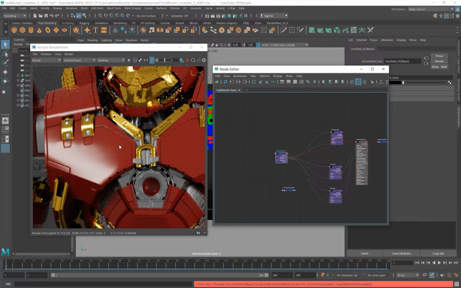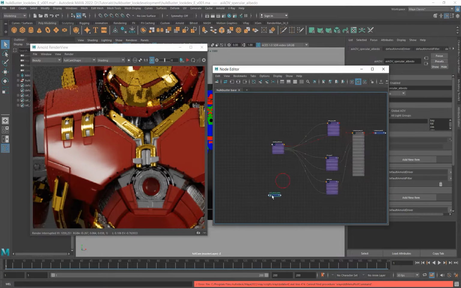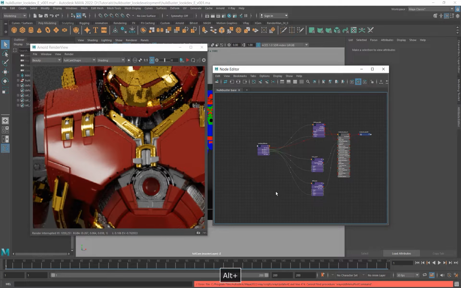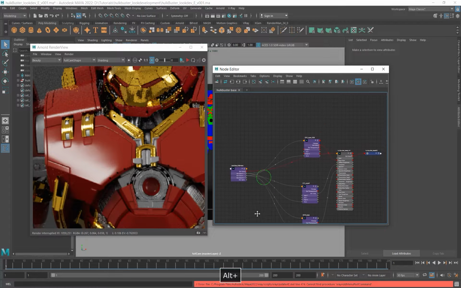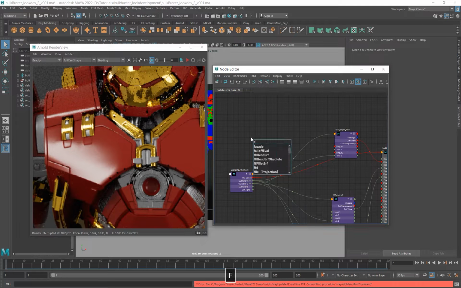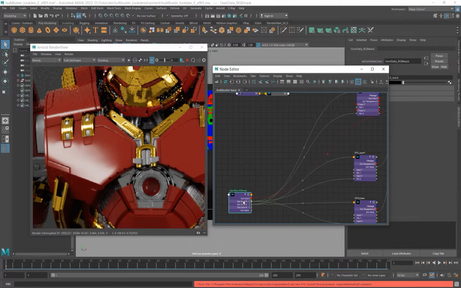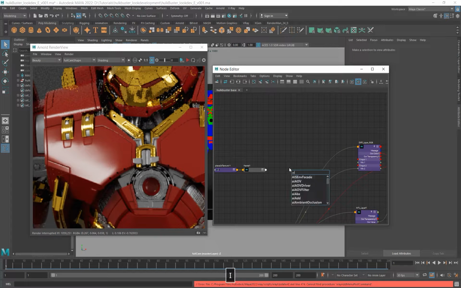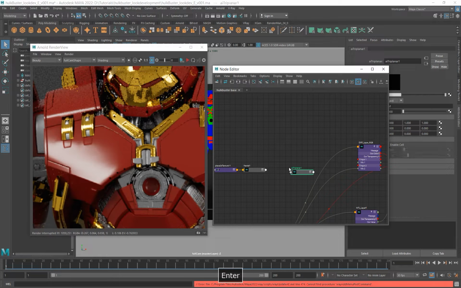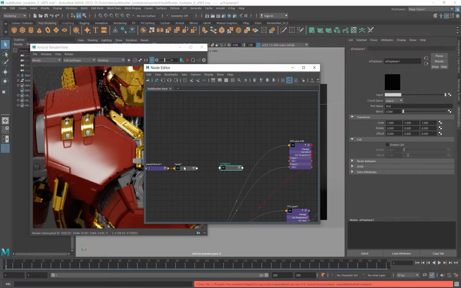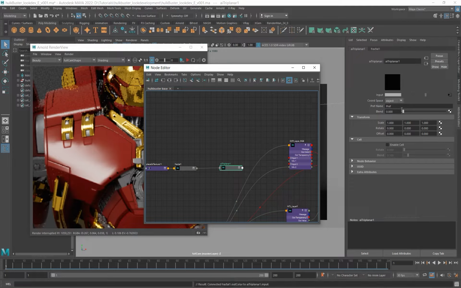We have a node called AI triplanar on Arnold, which is the same thing we use to project textures onto the object in texture software like Substance Painter. So we'll be using the same method here to create the same effect. For that, let me just create a fractal node first. And now I'm going to add the AI triplanar node, and I'm going to connect the fractal to the input of the AI triplanar.